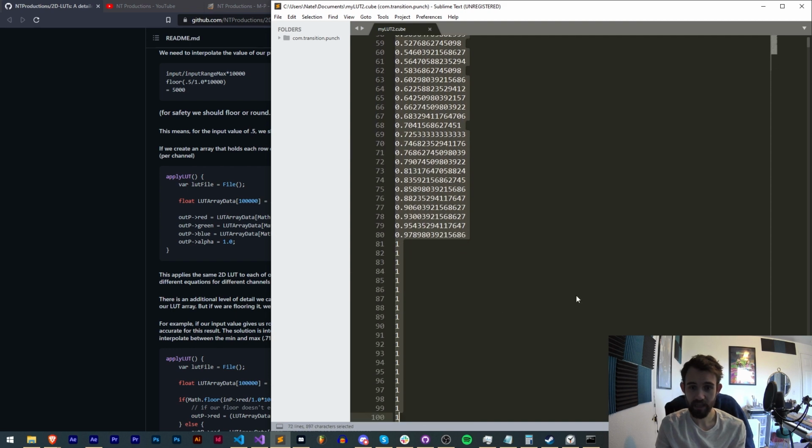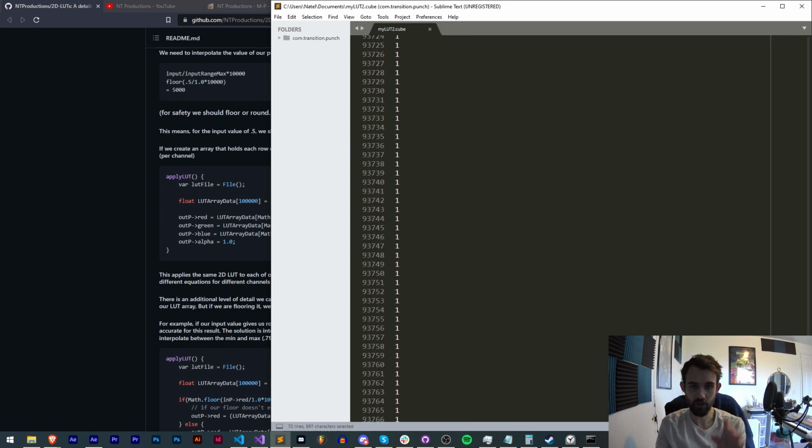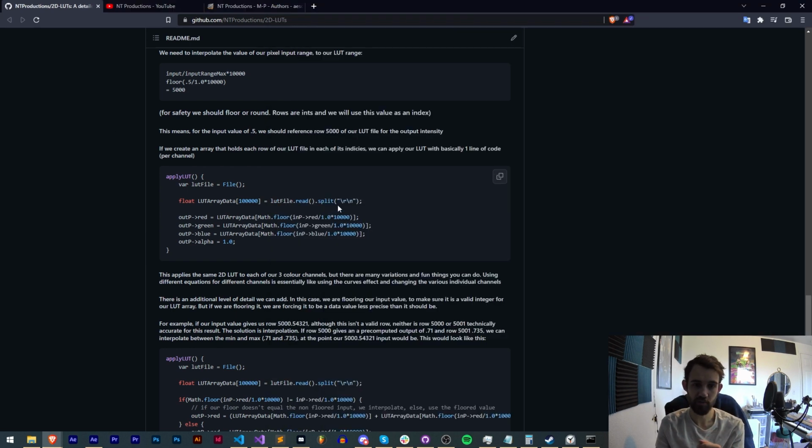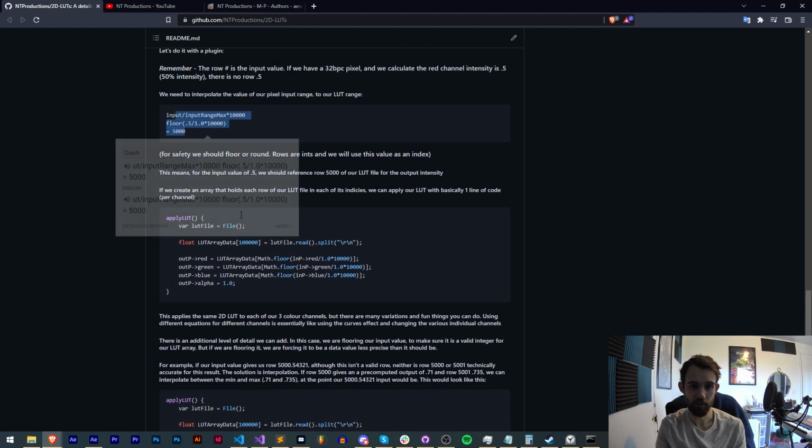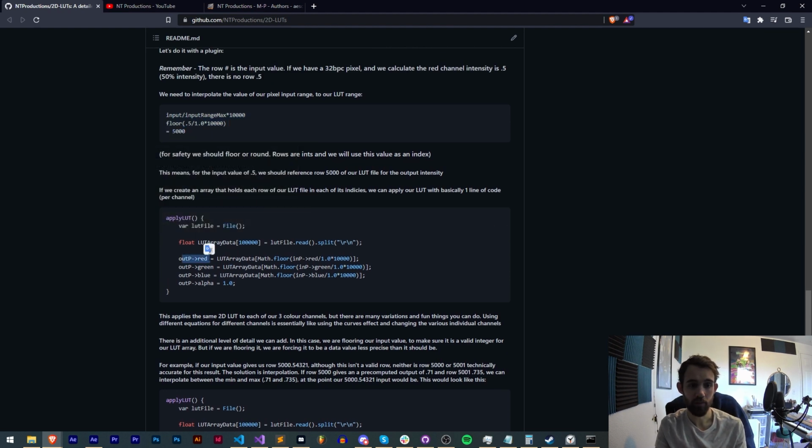We're going to read it and split all the data based on their different rows. So we're going to split based on \r\n, depending on what language you're using. And this will return our array of 100,000 LUT data points. Then really all we have to do is use this above interpolation algorithm. We're going to set the output red, the output green, the output blue, all equal to their respective LUT values.